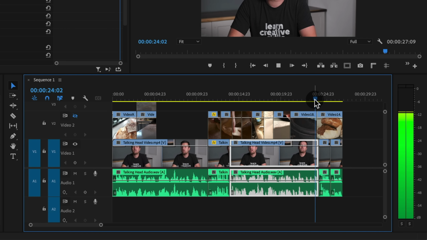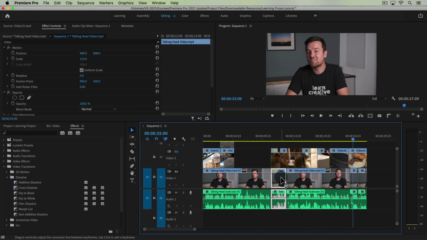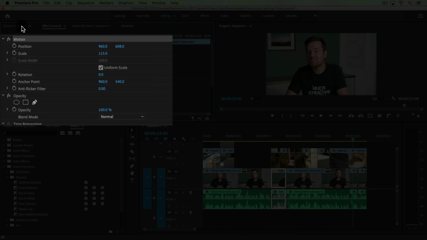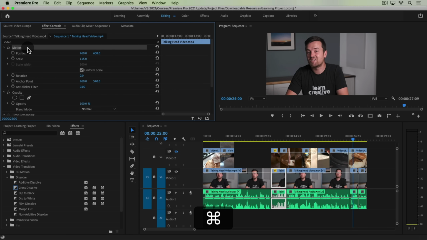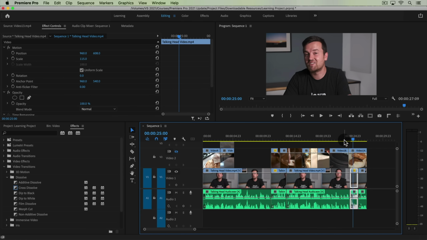So here we have another jump cut. To quickly do that, we can copy these properties. So select the clip that you want to copy from, click the motion, highlight motion, and press copy, Command C, and then go to your new clip and paste it, Command V. And see how it just pastes those settings?